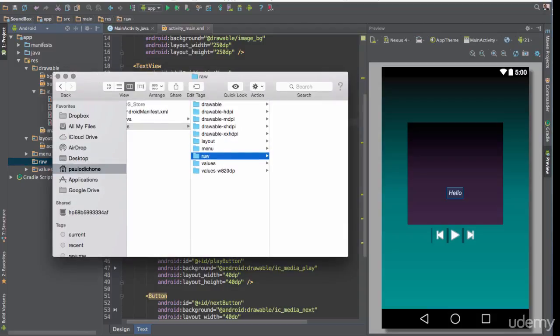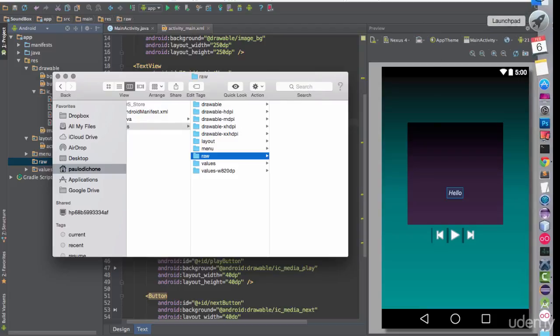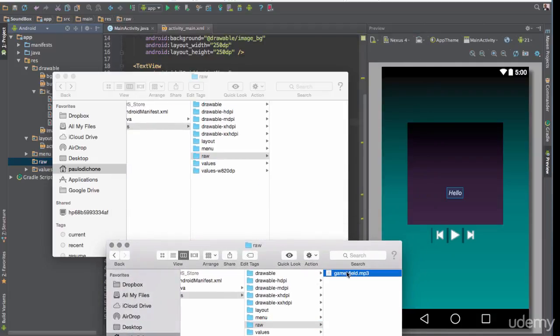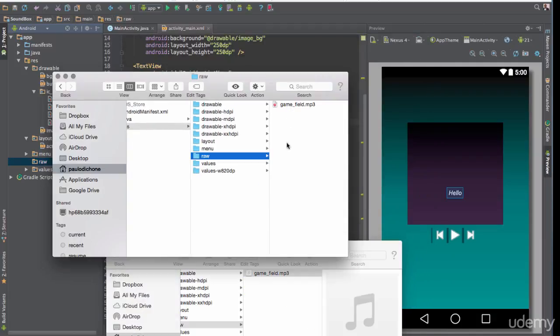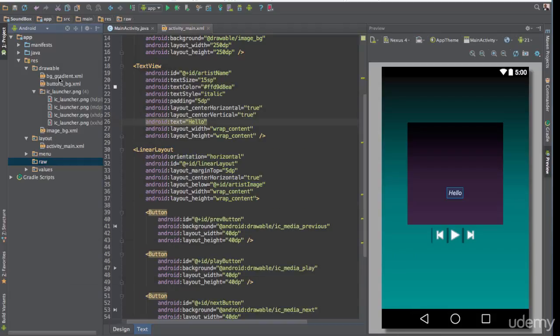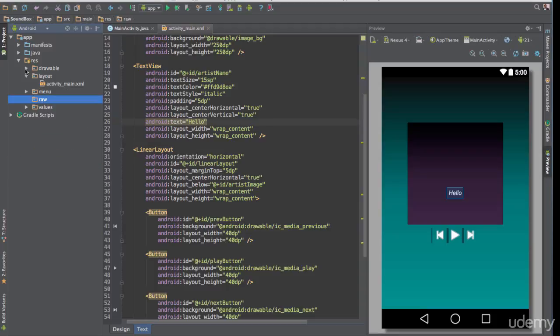That way we are able to, let me go get it, if I can find it, okay. So there's that one from a previous project. I'm going to be using the same one, and there it is. Perfect. Now, if we get rid of this and go to our raw here pretty soon, if we just close down here and back, and there it is. There's our game filled MP3.